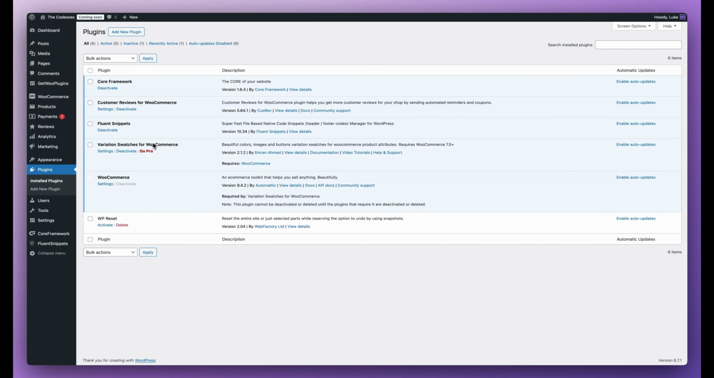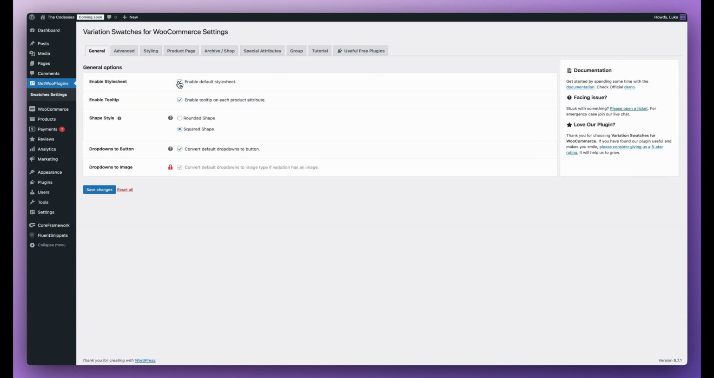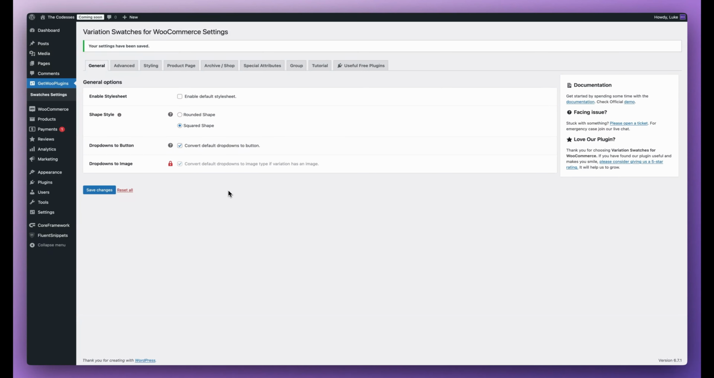And for the variation swatches, let's go to settings. And as it says here, let's uncheck this one and we'll make sure that this one here is checked. So enable default style sheet, we will disable that one and then just make sure that this one is checked here. Save all changes.